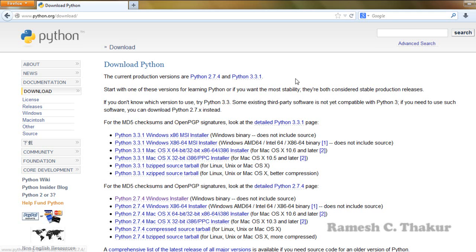Actually, there are certain differences between Python 3.3.1 and Python 2.7.4. They differ in certain codes in their library, meaning the functions which may be used in Python 3.3.1 may not be compatible with Python 2.7.4 and vice versa. So we have to use Python 2.7.4 for the time being.